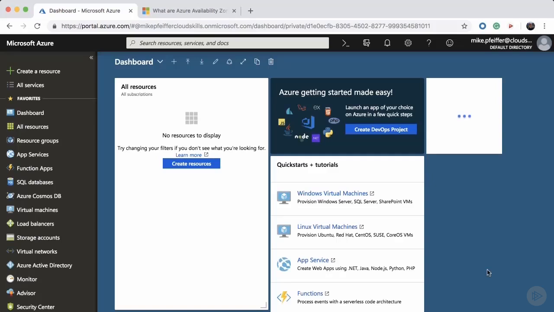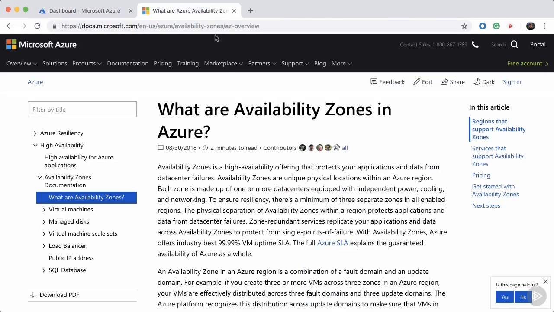Let's go ahead and build out a virtual network that supports multiple availability zones and this highly available architecture in a single region. And before we do this, one of the design considerations that you want to basically take into account here is you want to make sure that you're working with a region that does support availability zones.